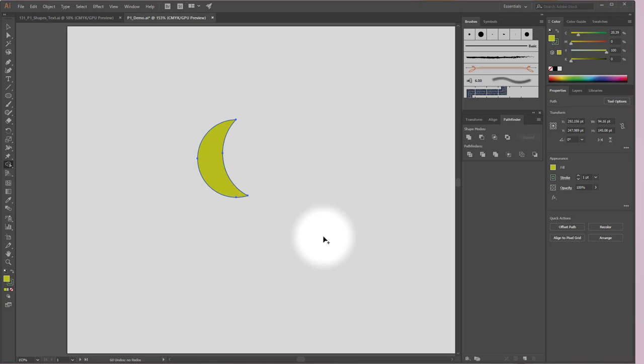All right, now we're going to make some trees. And if you don't like the way your crescent moon turned out, I'm going to press A to get to the direct selection, the white arrow. I can click on this anchor and move it around a little bit, and you can take these handles to get your crescent moon exactly how you want it. I want you to spend time really setting up your designs.